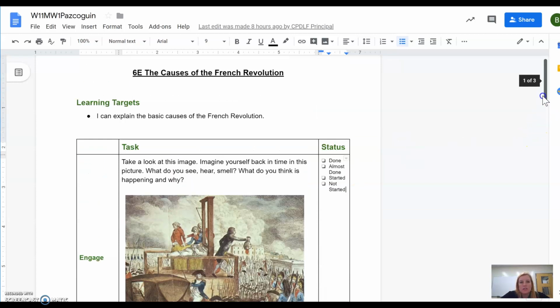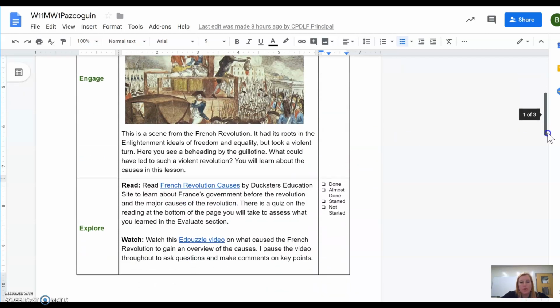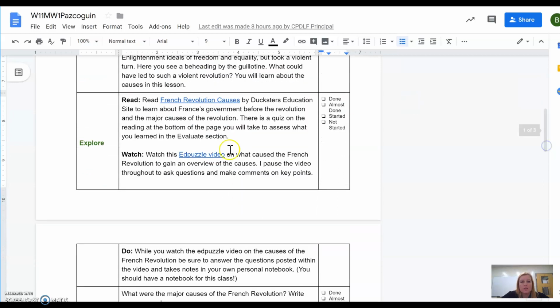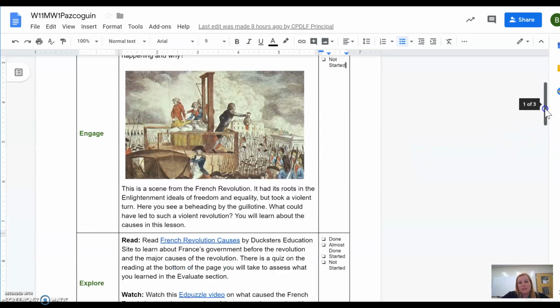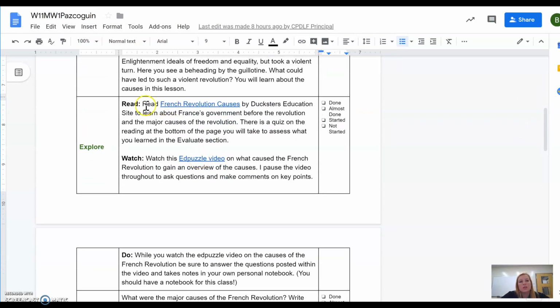So this lesson is all about the causes of the French Revolution, and it's the same 6E lesson plans that you've been doing in all your classes and the ones you've been doing for me. So you're going to read, watch, and do. You're going to read about the French Revolution causes here from Ducksters education site to learn more about France's government before. So it tells you how things were before and the major causes.